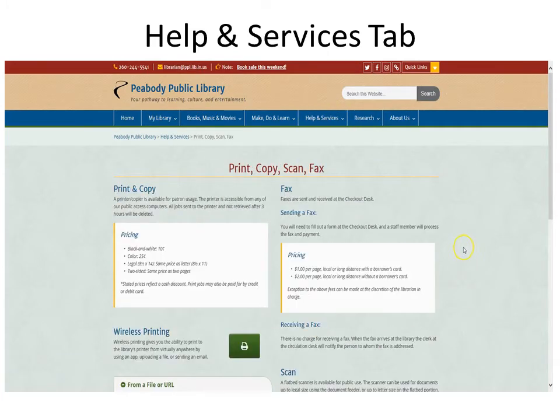We do have the print, copy, and fax. You're going to find this in a few different areas on our website. We do allow you to print and copy. The print and copier is available for patron usage. The printer is accessible for any of our public area access computers. All jobs sent to the printer and not retrieved after 3 hours will be deleted.